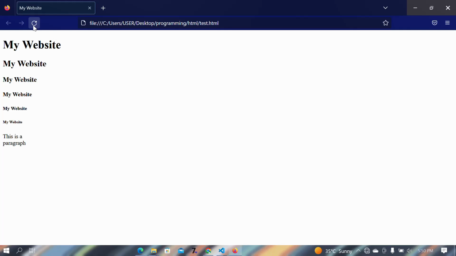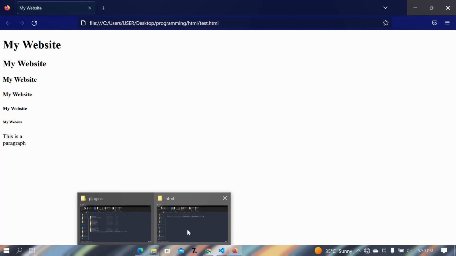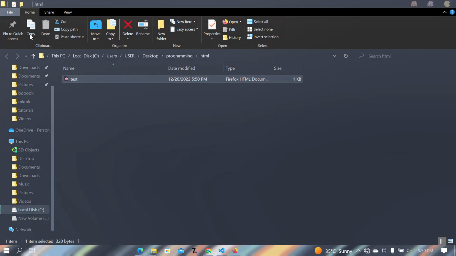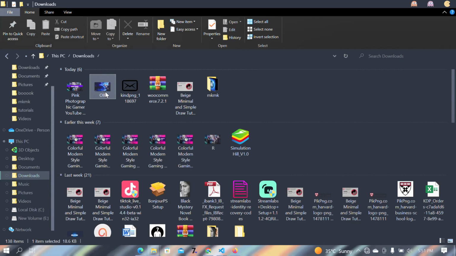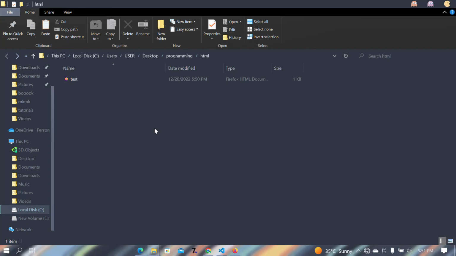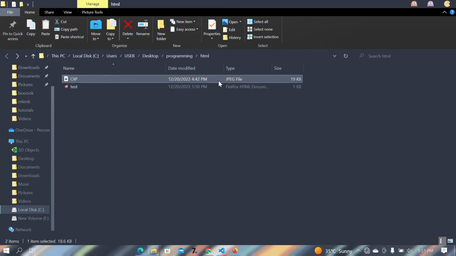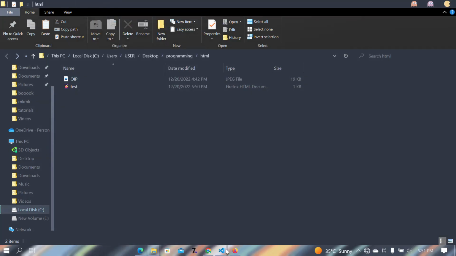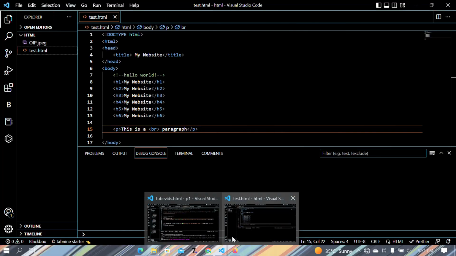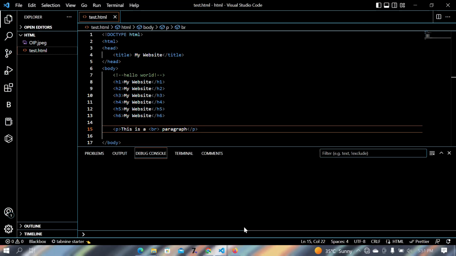Another thing I told you that didn't need to be closed is your image tag. So let me just get an image and copy it here so we can access it. This is a JPEG file. How many image file types do you know? PNG, JPG, GIF, right?